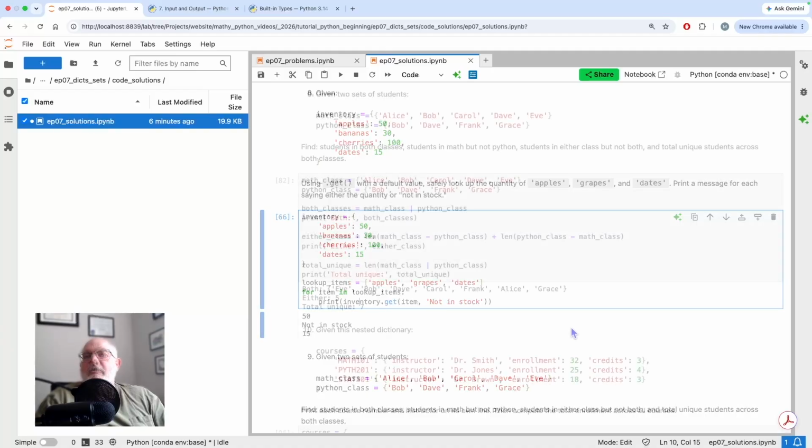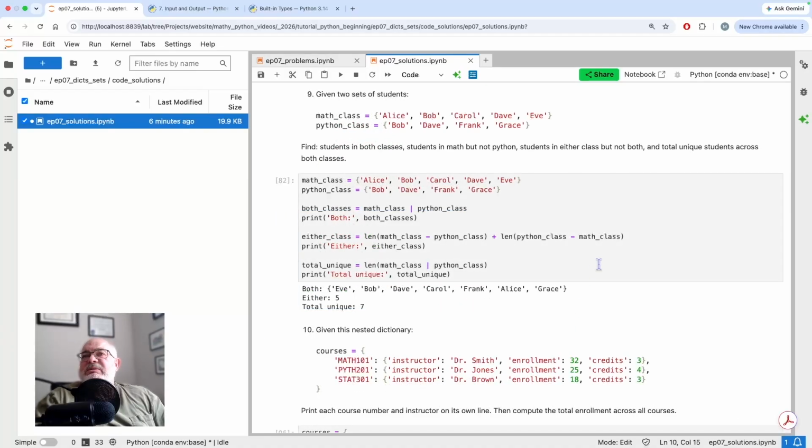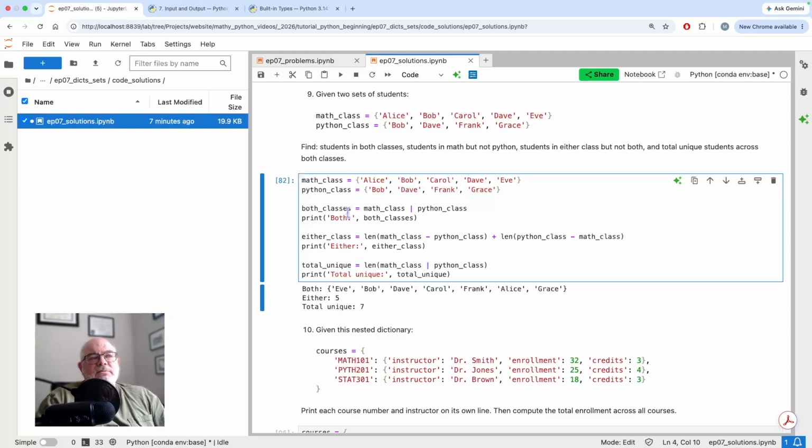Number 9. Given 2 sets of students, math class and Python class, each is a set with some students in it. Find the students in both classes, in math but not Python, students in either class but not both, and the total unique students across both classes. So I copy paste the sets in. Both classes is the union. So if you're thinking in Venn diagrams, that would be both bubbles.